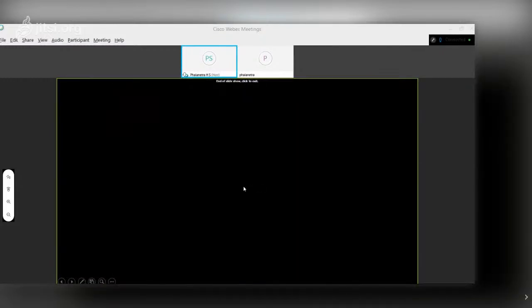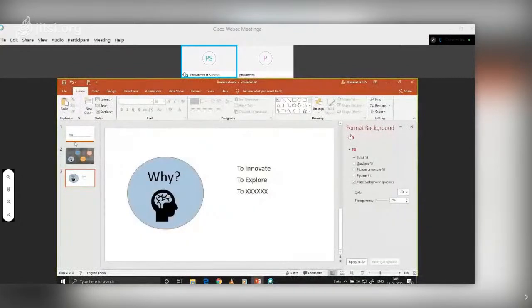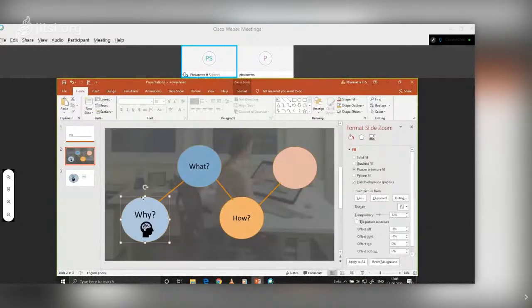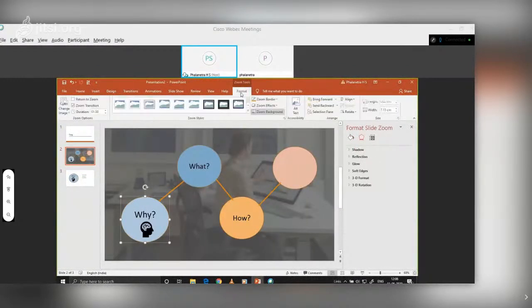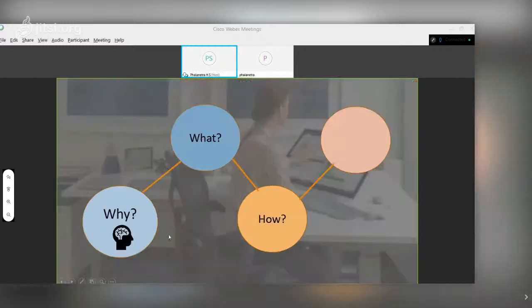But this will not come back to the actual slide because I want to come back to the actual slide. So what I can do is, on clicking that particular thing, I can go to format again, and I can click on return to zoom feature. So this is called slide zoom. Okay. So I can do the same thing for the remaining 3 circles. And if I start my presentation, it looks something like this.